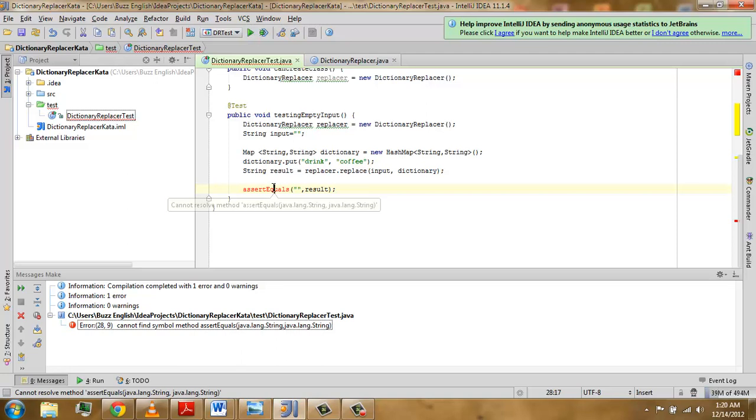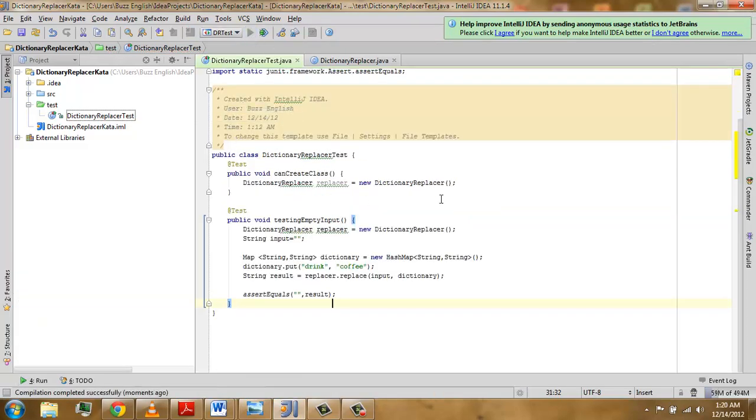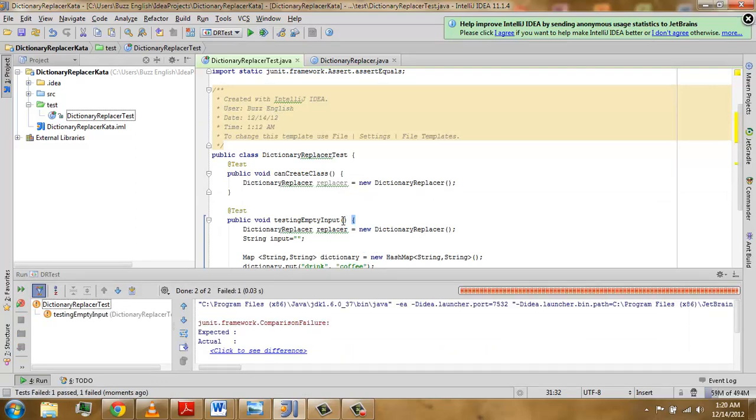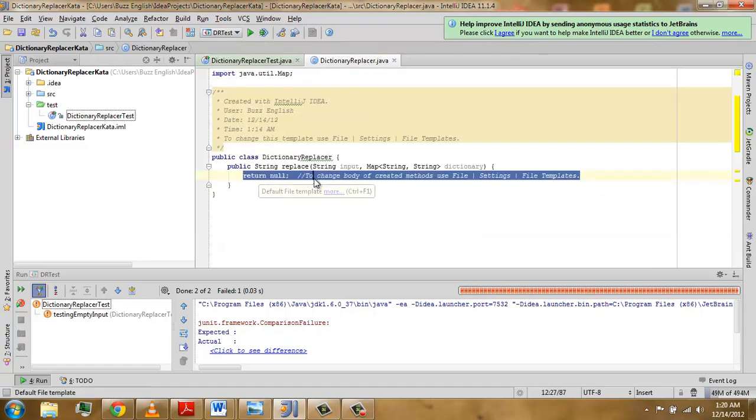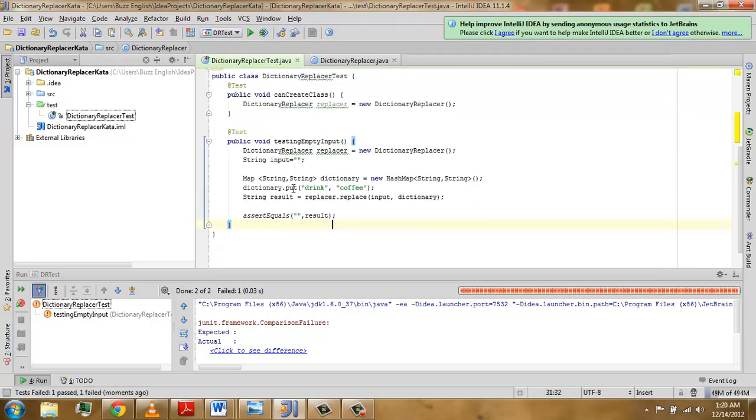Oh, we haven't, that's true. You're so very careless. We're still amateurs in TDD anyways. Well, whatever, we're just beginners. So what actually happened, Mer? In our dictionary replacer we returned null, but actually it was not null. We just returned an empty string.